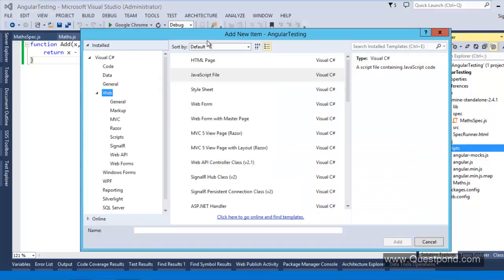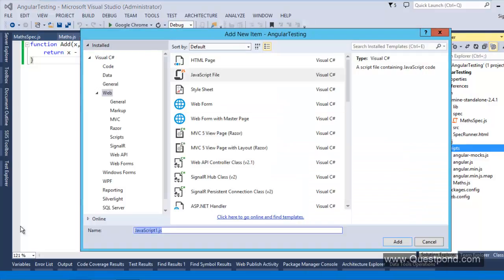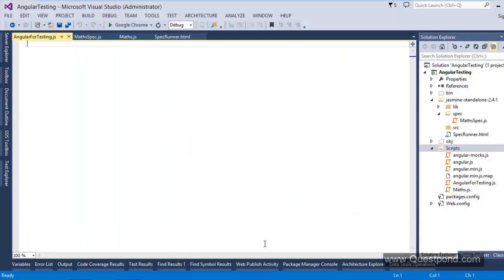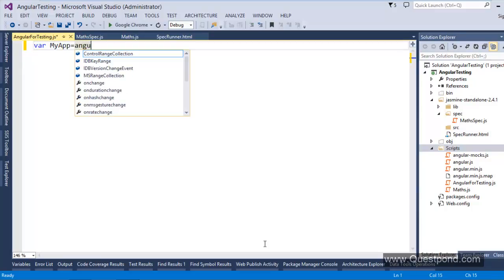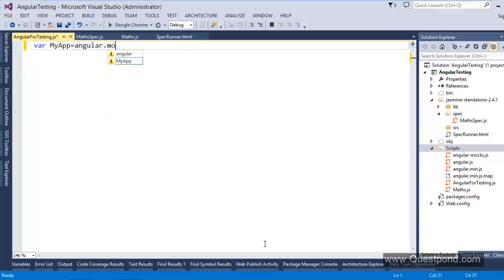Right click, new item, and we will call it Angular for testing. I know it's a very big name, but more descriptive. And as usual, the first line of Angular is creating the module or application. So I will say var myApp equals angular.module.